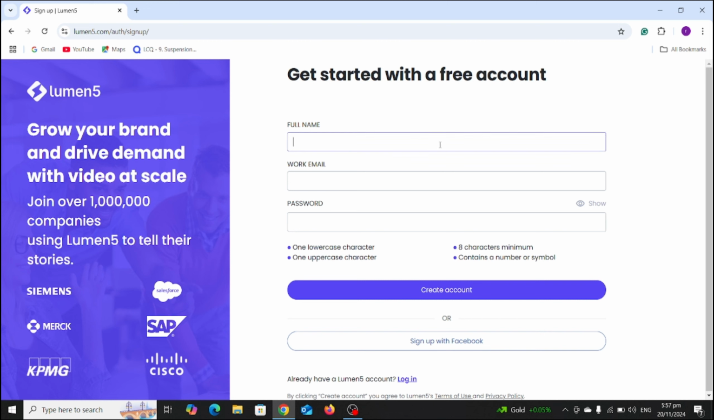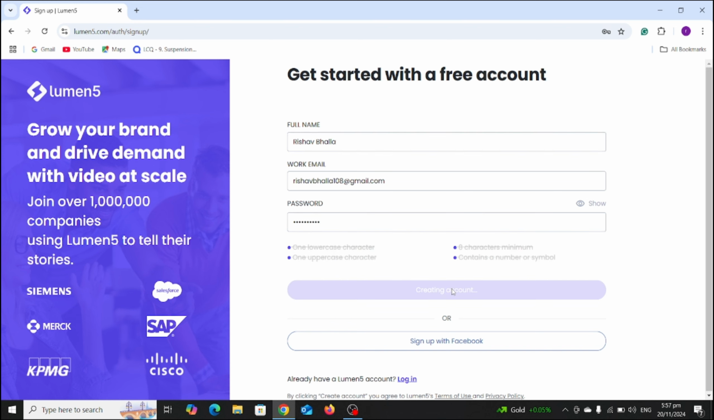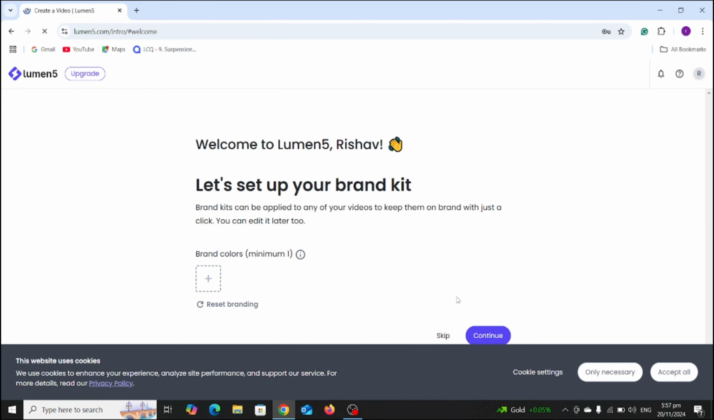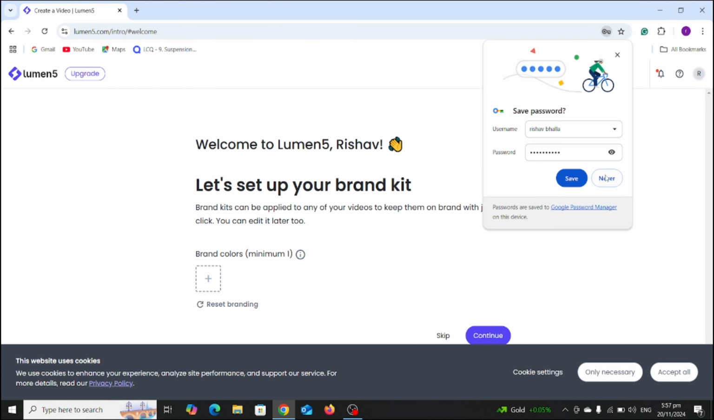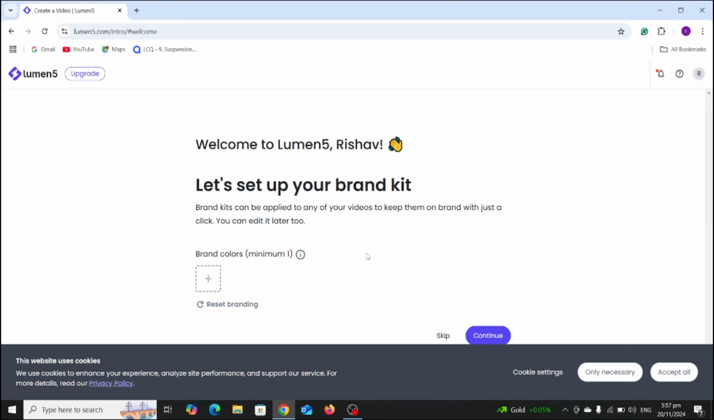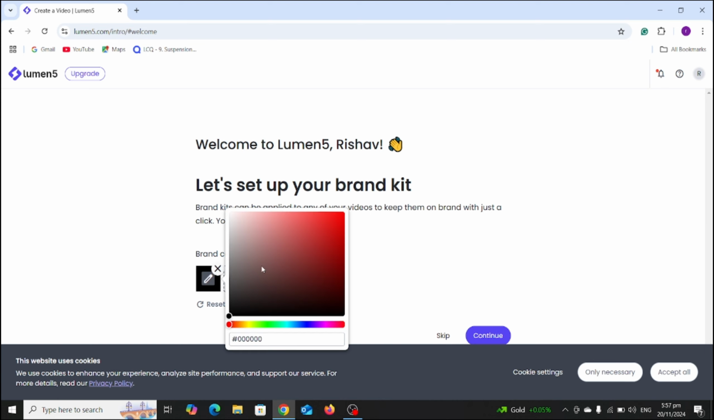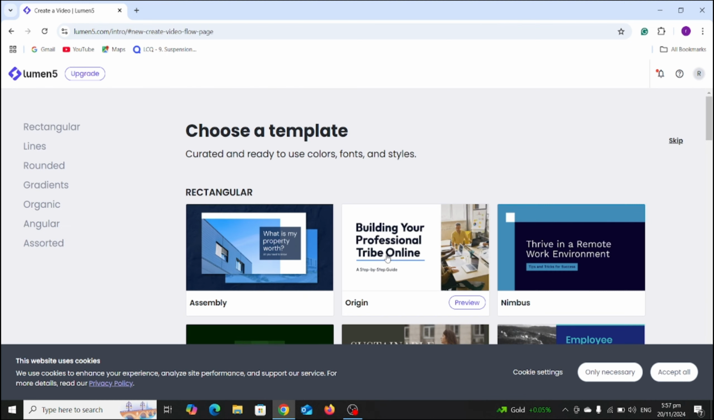So you have to just fill in your details. Let me fill mine, and you have to click create account. And within just a couple of seconds it will create the account for you. So now you have to select your brand kit. You can select brand colors or you can skip this section also. So let me select red as it's my favorite.